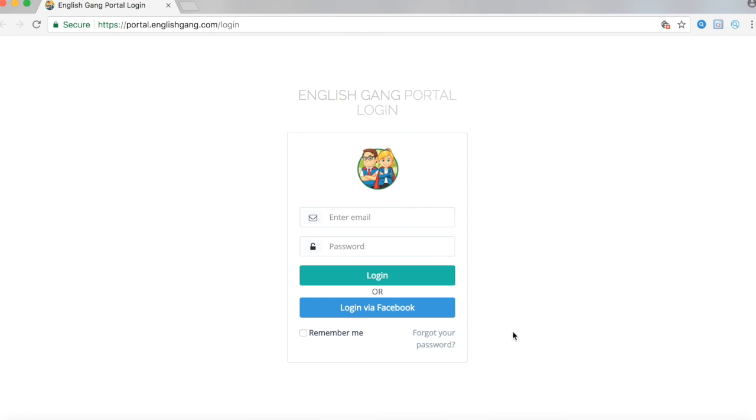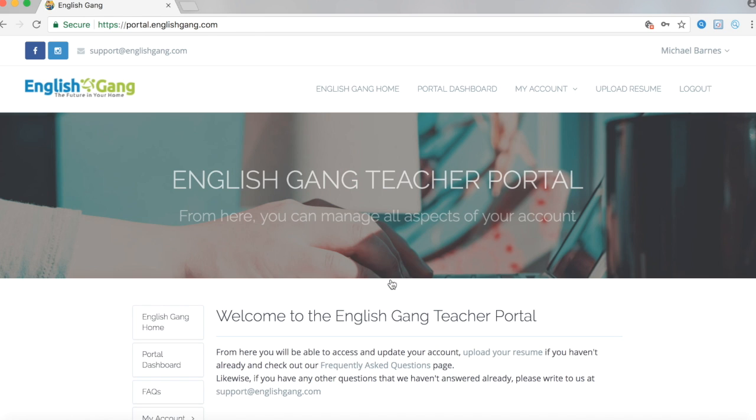So I'm going to close out these tabs here, and then enter my email address and then my password, and then click Login. If you're new to it, there'll be a new area for you to log in and create your own username and password. Your username is your email address, whichever you prefer. Then you come on to the English Gang Teacher Portal page.